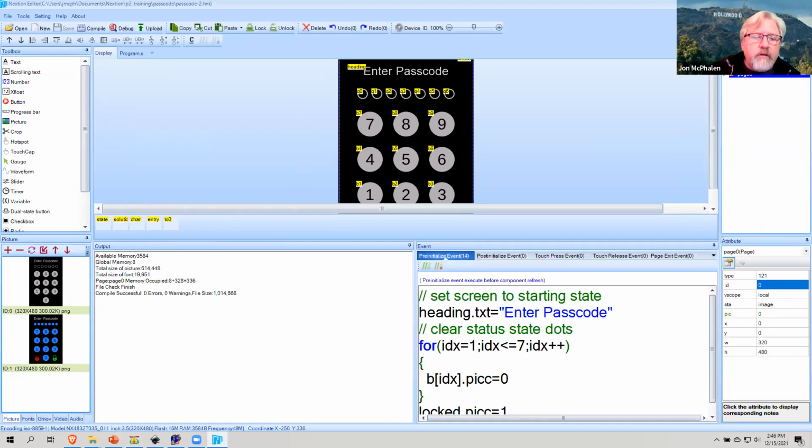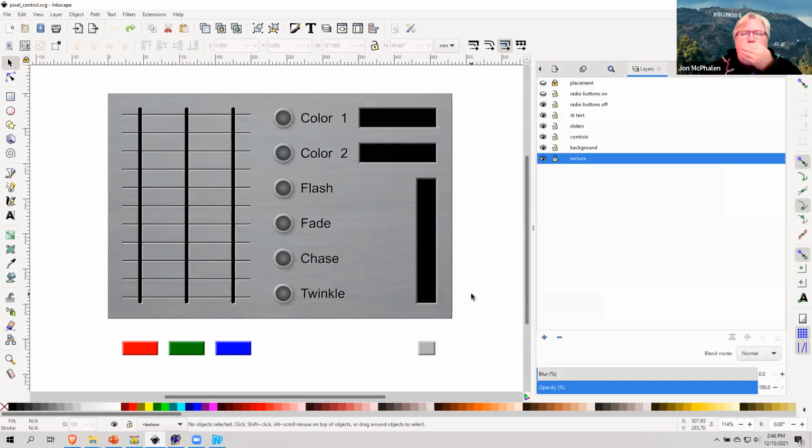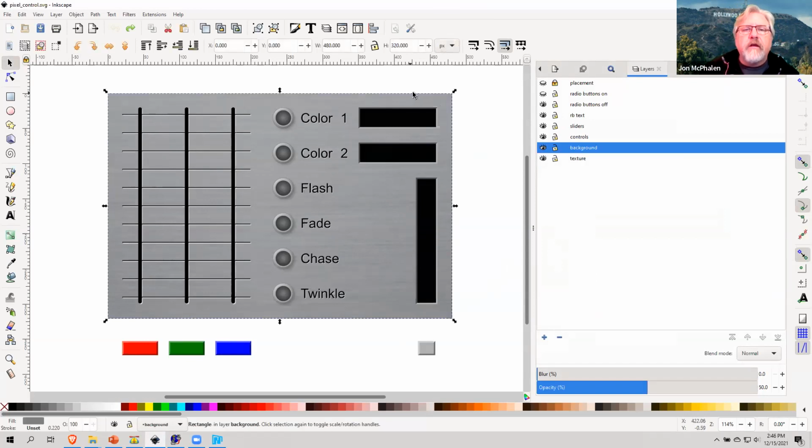Okay, I want to show you really quickly how I did the display for today to encourage you to get artistic with your display. So I'm using Inkscape to do my NEXTION panels. I should set that in pixel mode. So I click on here, you can see that this is 480 by 320 pixels.